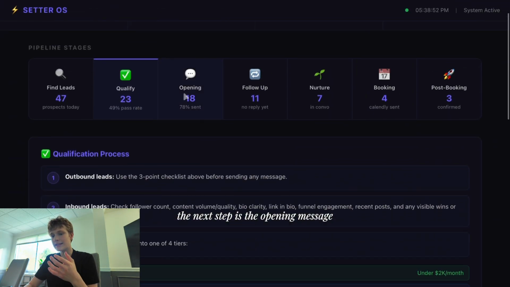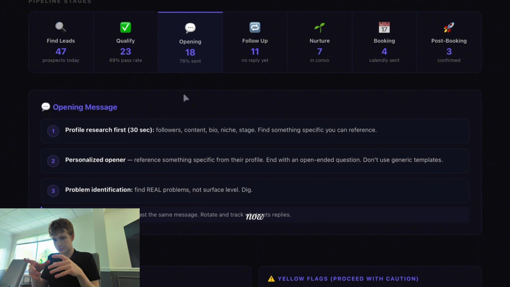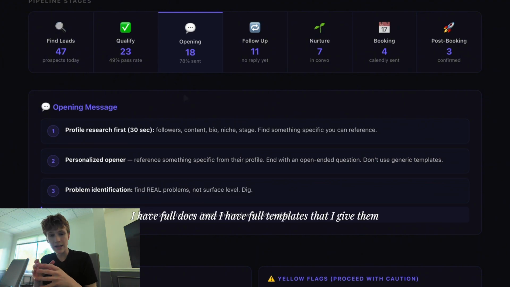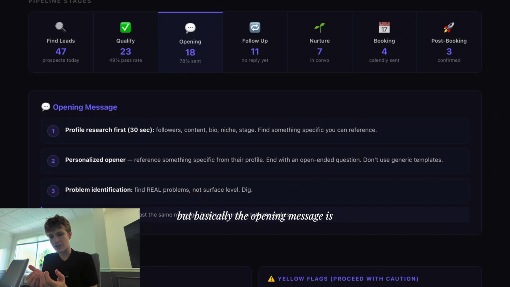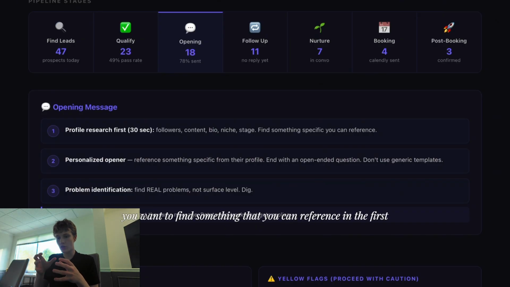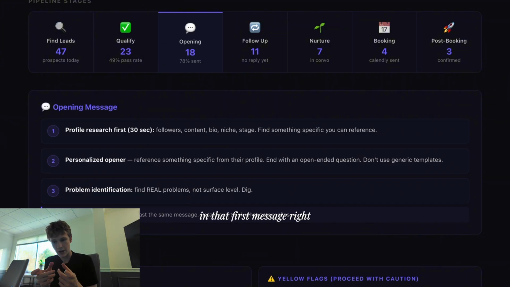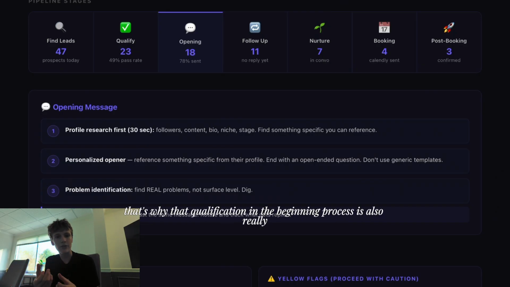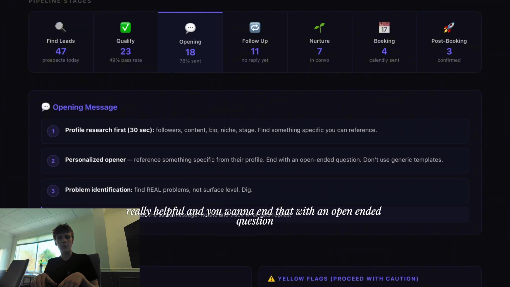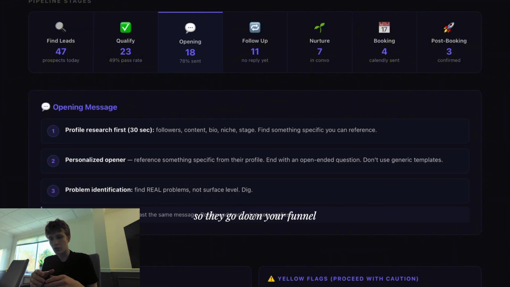The next step is the opening message. Now, I have full docs and full templates that I give them. Obviously, I'm not going to give you that fully on here. But basically, for the opening message, you want to find something that you can reference in that first message. You want a personalized opener that references something you have seen on their profile. That's why the qualification process in the beginning is also really helpful. And you want to end that with an open-ended question so they go down your funnel.